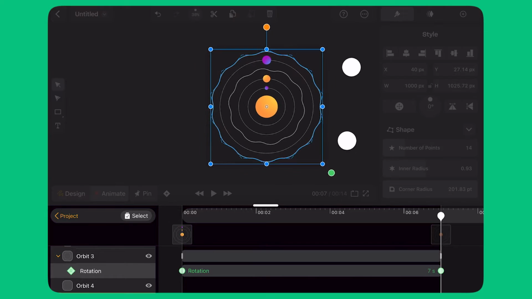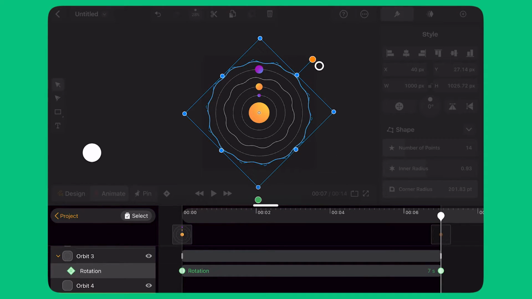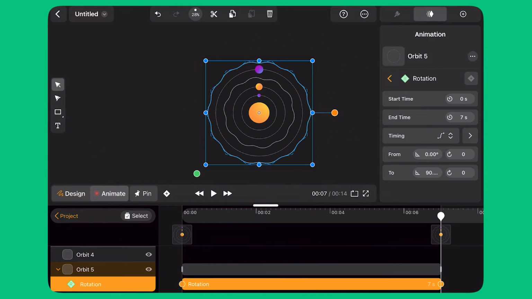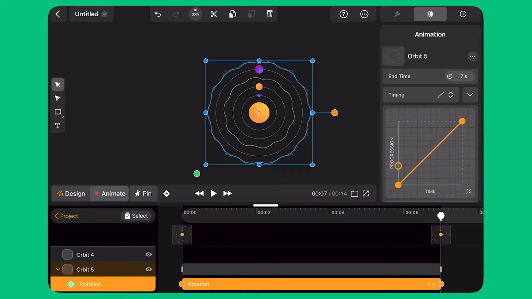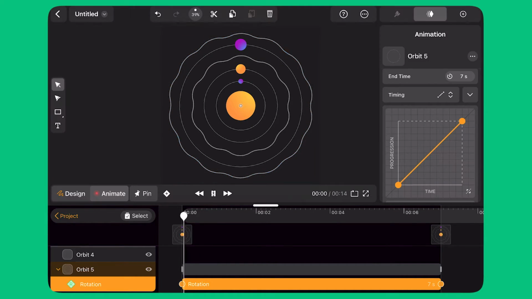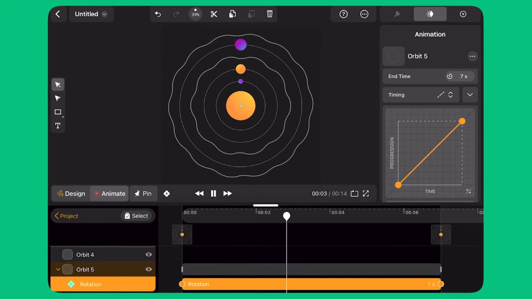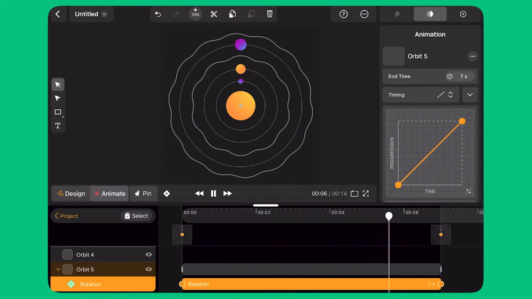I repeat the same steps to add a rotation transition to the bigger orbit. And this is how I rotate these two objects. They both revolve around their pivot point, which is set at the center of their object as a default.